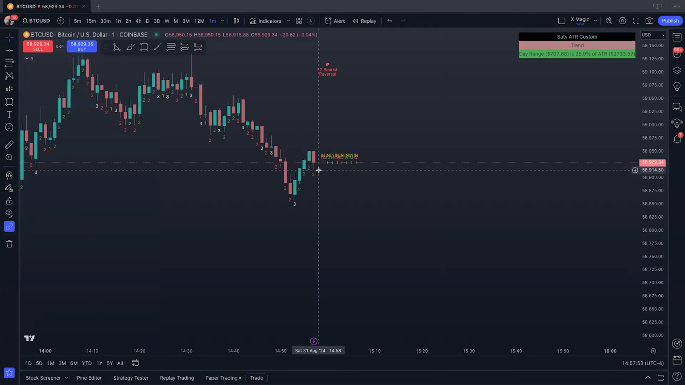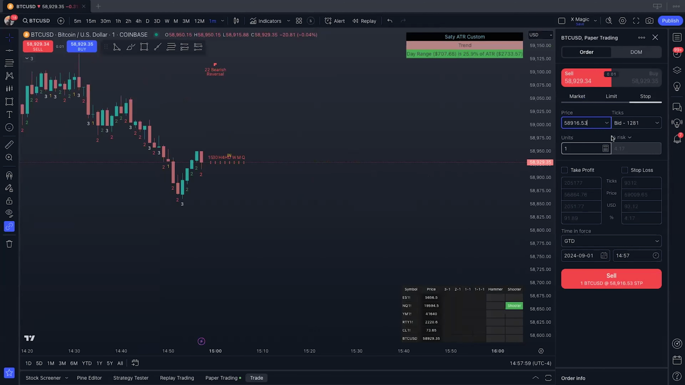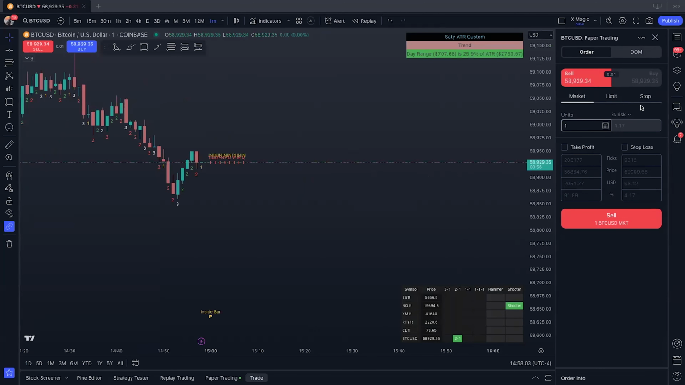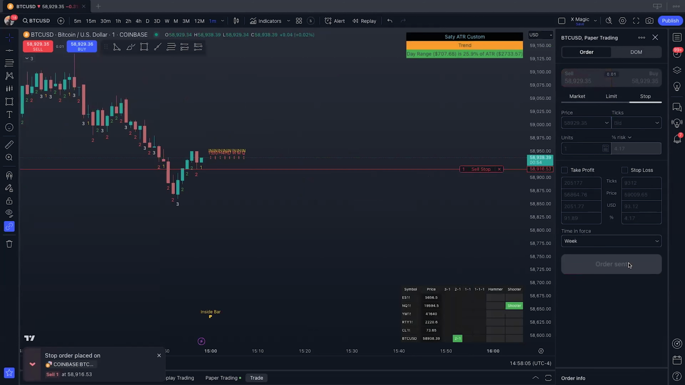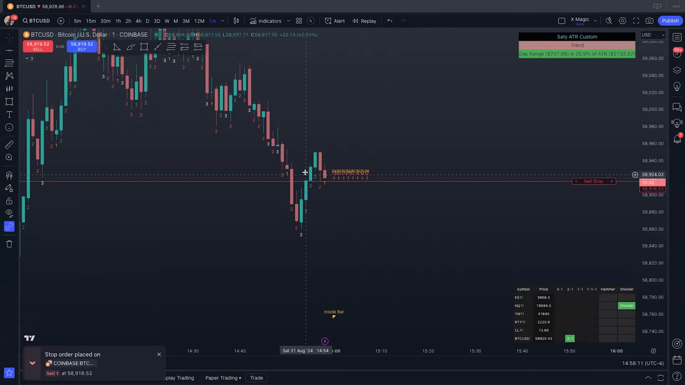Let's just say we want to go short below this level. Just right click on the screen, bring up the sell stop area, bring up the chart settings for the trade that you're looking for. You have your limit orders here, which I'll go over a little later on. And then we'll have that trade set up. So now I have a sell stop. So if it breaks below this level, it'll get me in.